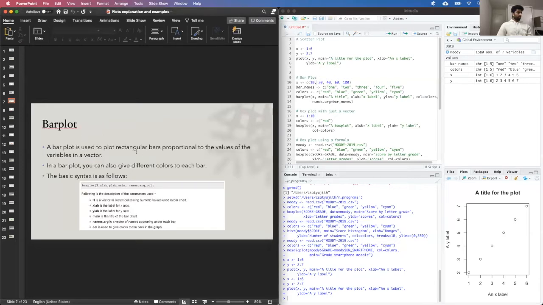So the next plot that we'll be looking at is the bar plot. A bar plot is used to plot rectangular bars, which are proportional to the variables in the vector. While building a bar plot, you can also give different colors to each bar, and we're going to discuss the basic syntax for that.